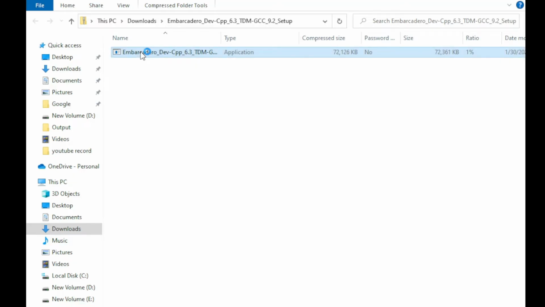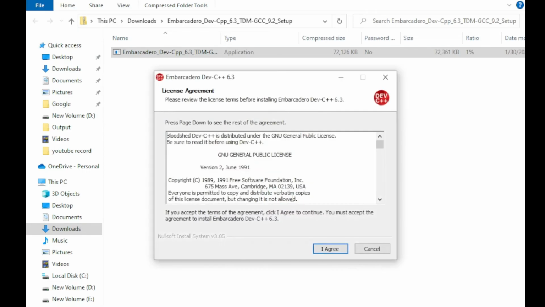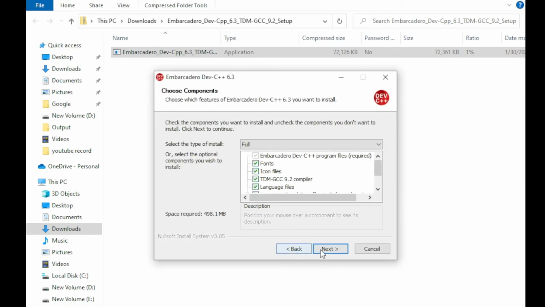We will just double-click on it. It will take a few seconds. Now it starts doing setup. After that, you have to click on English, I agree, continue, and install.